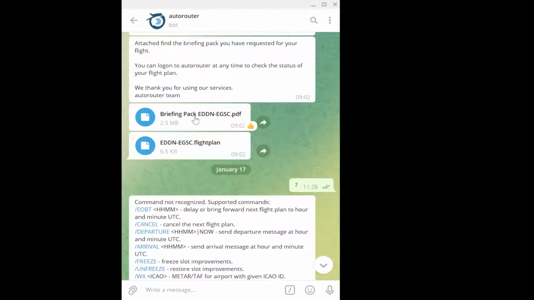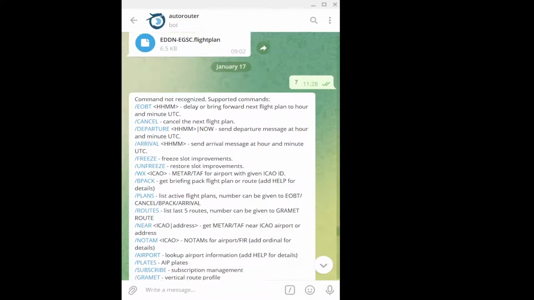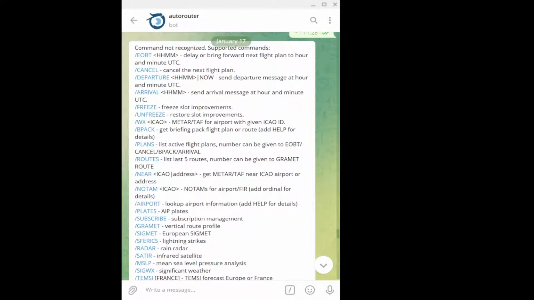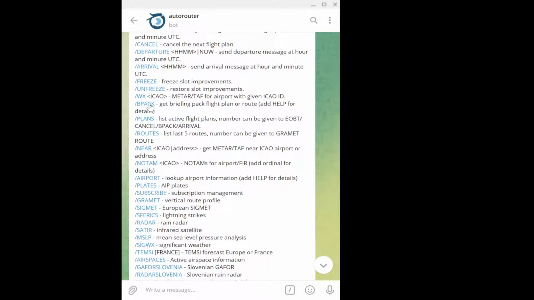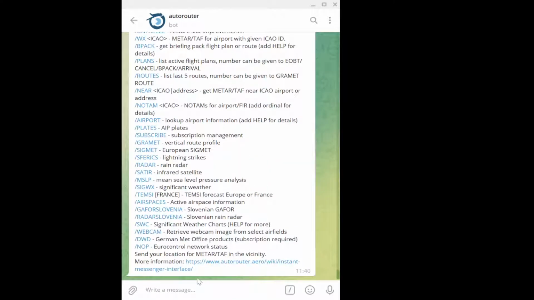It also includes the briefing packs with that, and Telegram I can get on my PC or my phone, whatever sort, or my iPad, so it makes it very flexible. If we look at the commands that Telegram will take, we can manage the whole flight plan. We can cancel it, we can move it, we can look for improvements. We can also get information from it about the airport, AIP plates, rain radar. So let's go to the bottom here and have a look at that.